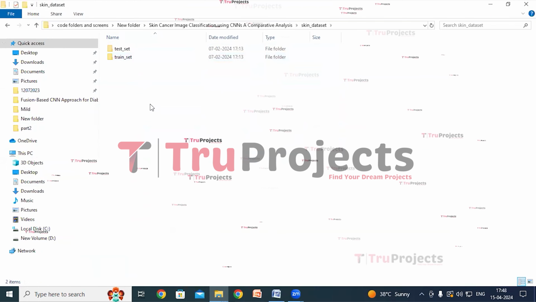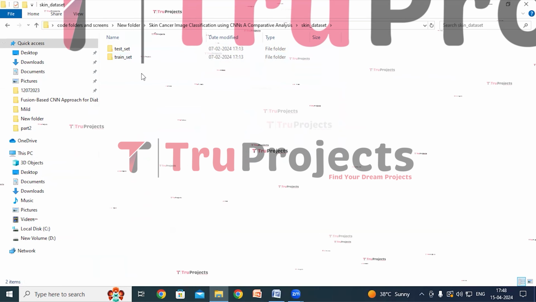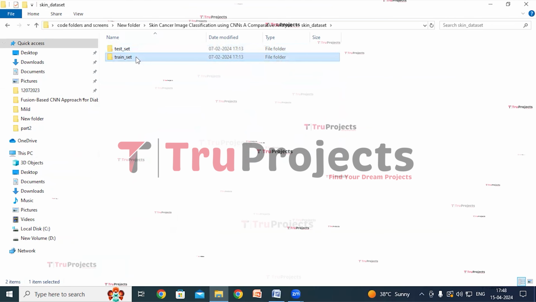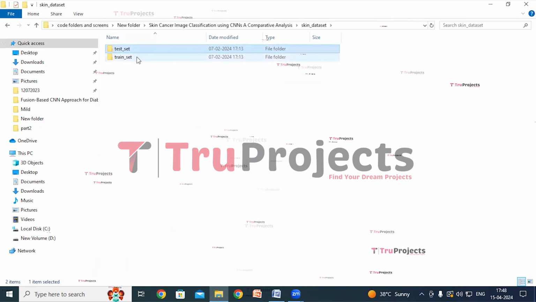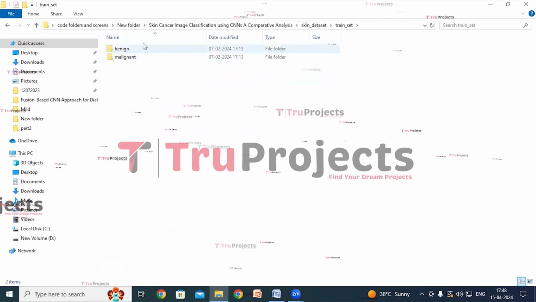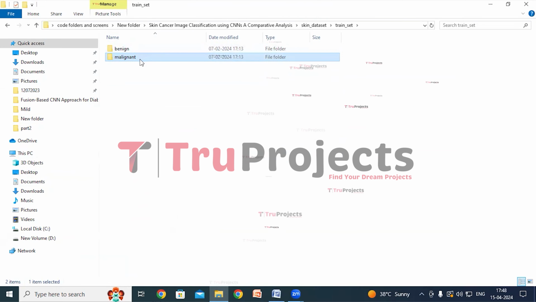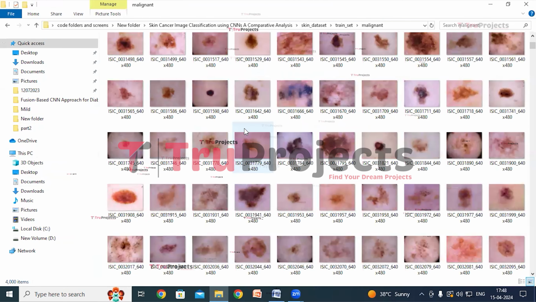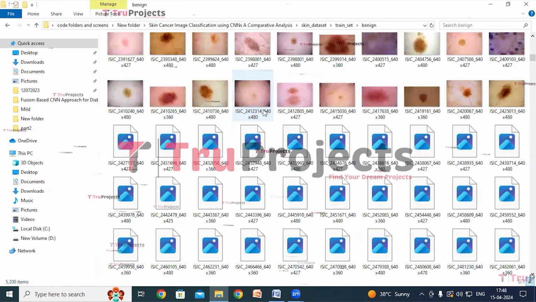This is the skin dataset folder, in which I have the required ISIC skin lesions dataset. We can say I have two subfolders here, the train set and test set folders. The train set is used for training the models and the test set is used for evaluating the model's performance. In the train set, I have two subfolders again, benign and malignant. These are the two classes in the dataset. In the malignant folder, I have the respective images. These are the skin lesion images related to malignant. Similarly, in the benign folder, I have these skin lesion images related to benign.